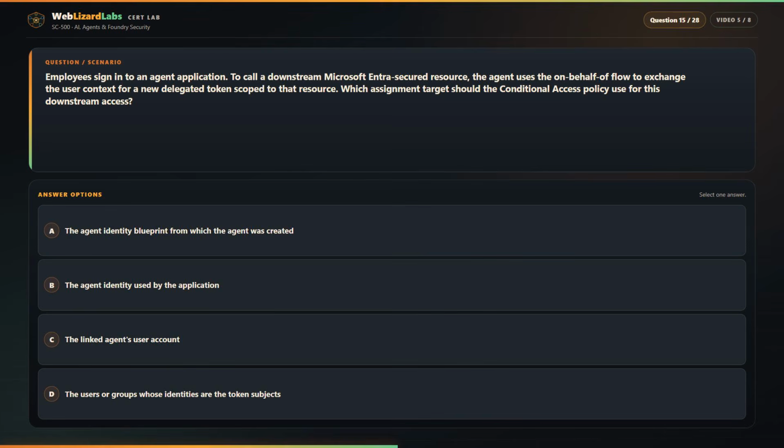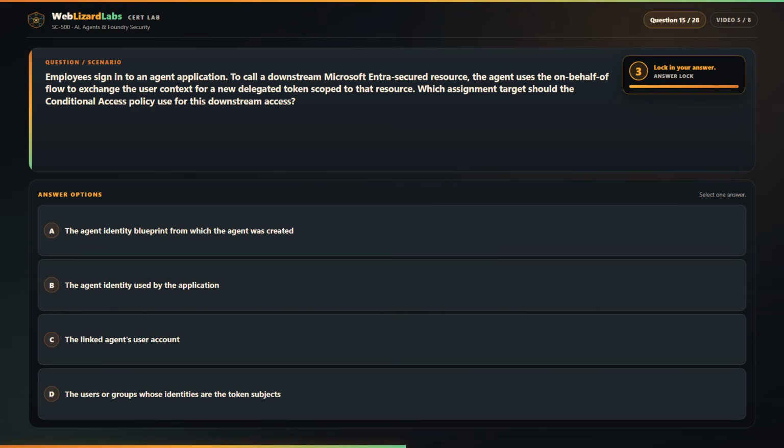Question 15. Employees sign in to an agent application. To call a downstream Microsoft Entra secured resource, the agent uses the on behalf of flow to exchange the user context for a new delegated token scoped to that resource. Which assignment target should the conditional access policy use for this downstream access? Select one answer. Choice A: the agent identity blueprint from which the agent was created. Choice B: the agent identity used by the application. Choice C: the linked agent's user account. Choice D: the users or groups whose identities are the token subjects. Lock in your answer.